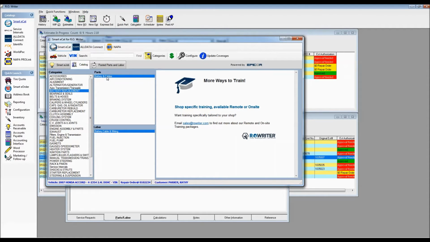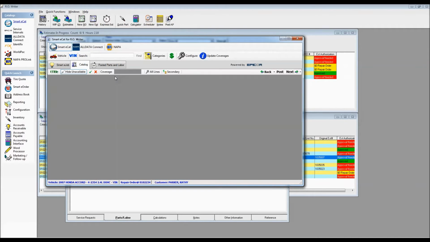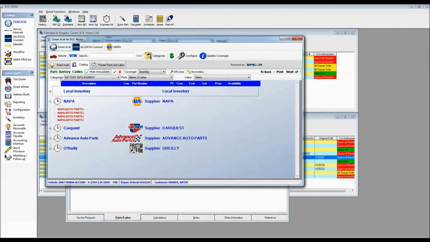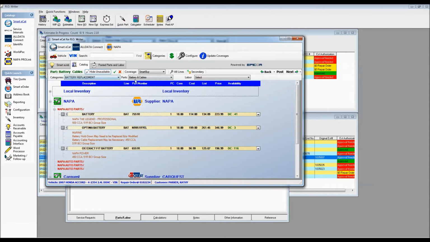On the right-hand side, there is one subcategory and one sub-labor category underneath that battery replacement job. I'm going to double-click on battery cables as it brings this window up here. Again, what it's searching for is the category is battery replacement, the parts battery and cables is the subcategory, and we haven't yet gone to a labor subcategory.